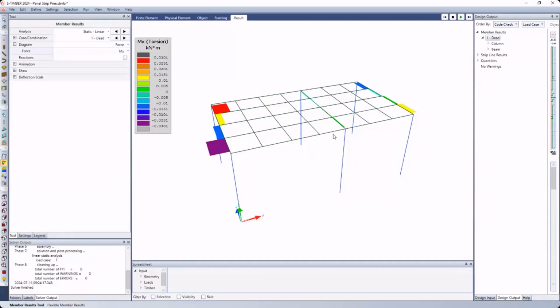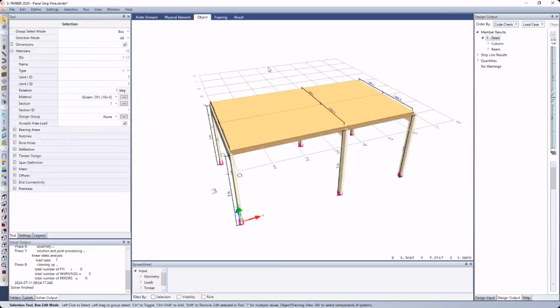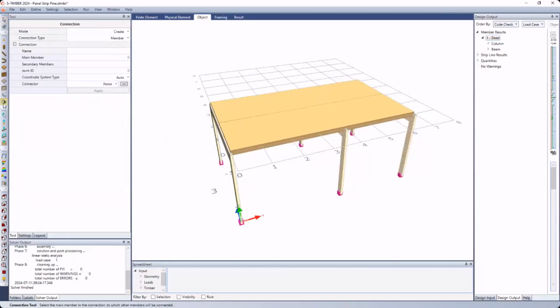So that's indicating to me that there is some moment connectivity between the panel edges and the beams that are supporting them, which may not necessarily be my desire. I might want to do that a little bit differently. So what I can do here is I can go to the object view. And what I want to do now is I want to click on this connection tool.